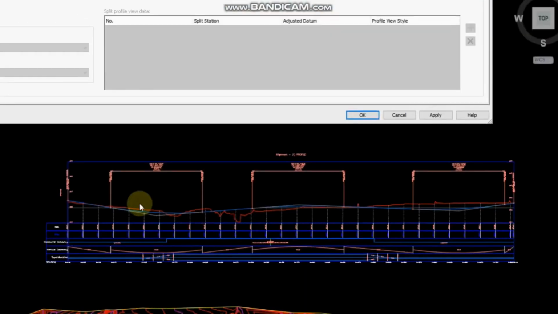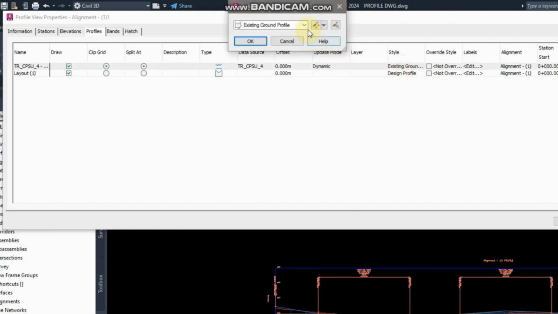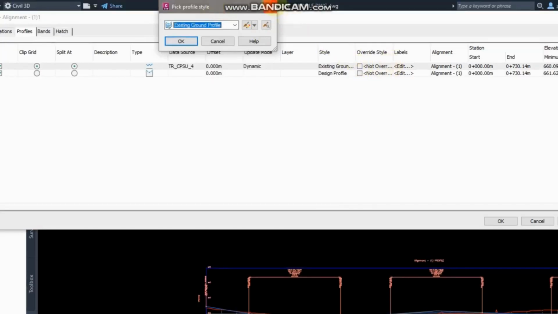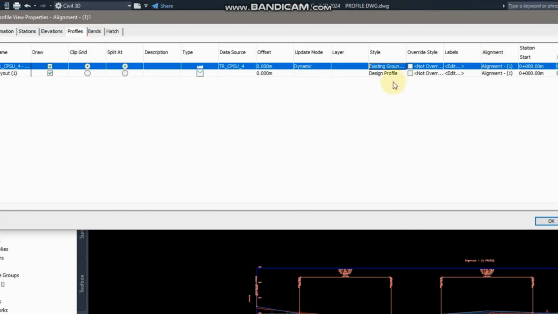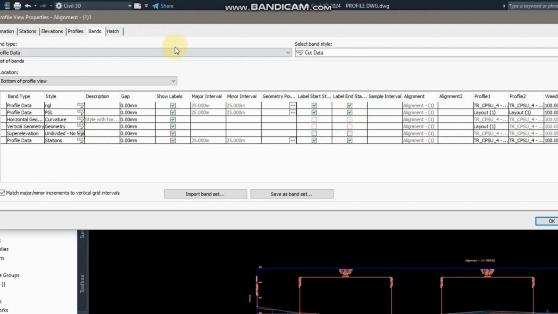The other profile, from here you can change the style of this profile. If you want to change this natural ground color, from here you can change, or you can override style from here. You know the station, nothing much to change here. The bands we already created, so we will not discuss this.